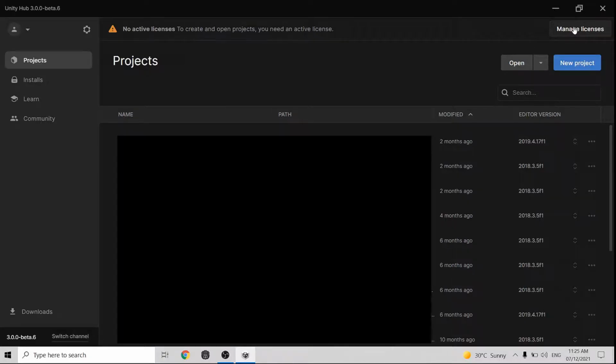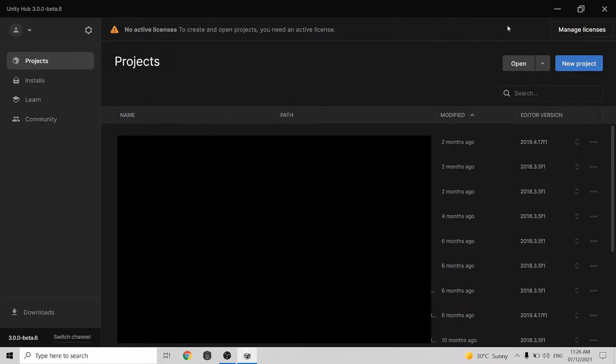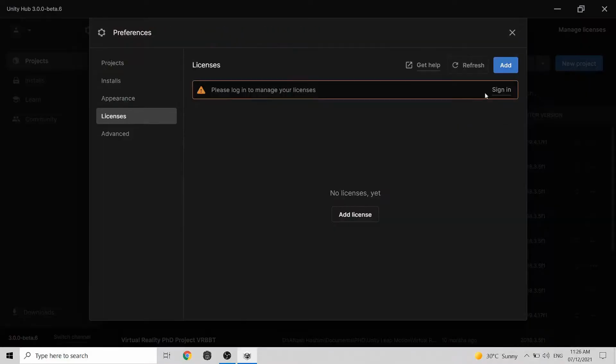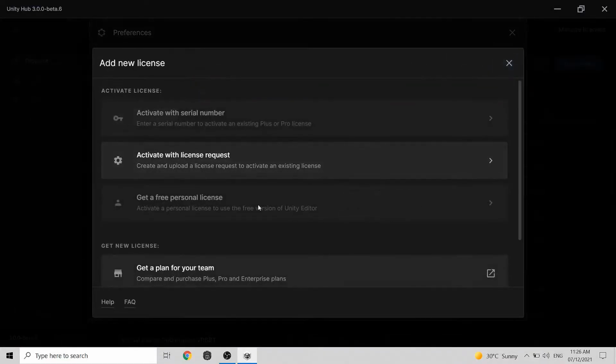In this video, I will show you how to activate license using manual activation in Unity. If you do not have a Unity license activated, you cannot open any of your project or you cannot start a new project. As you can see here, Unity Hub will tell you that there is no active license on top here. So what you can do is click on Manage License, click on Add, and here there are a few selections on how to add and activate a new license.